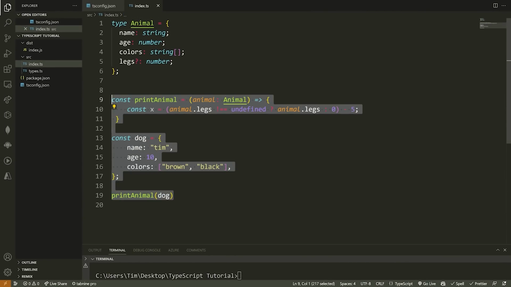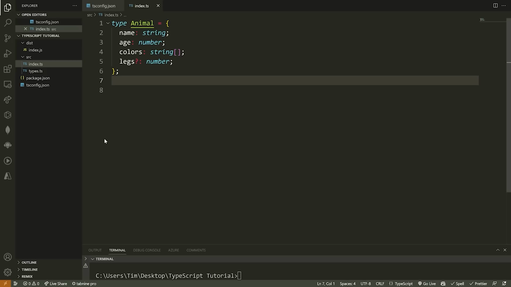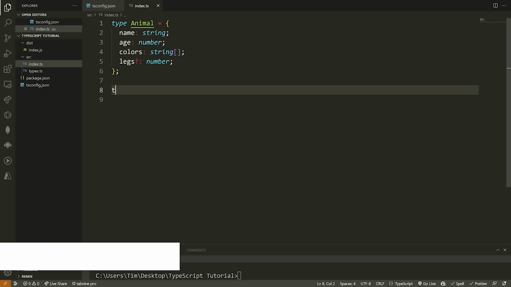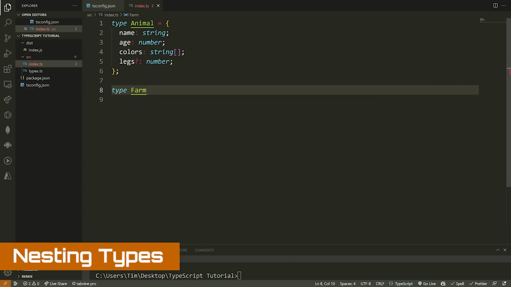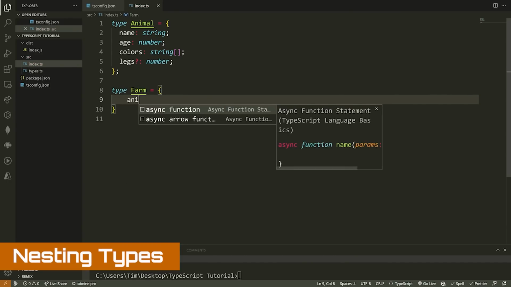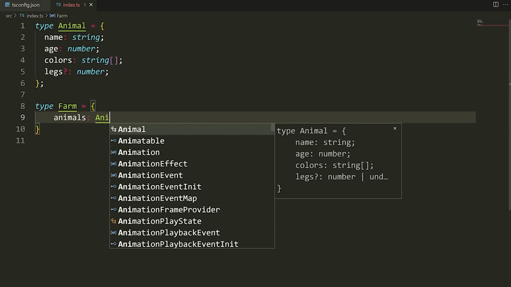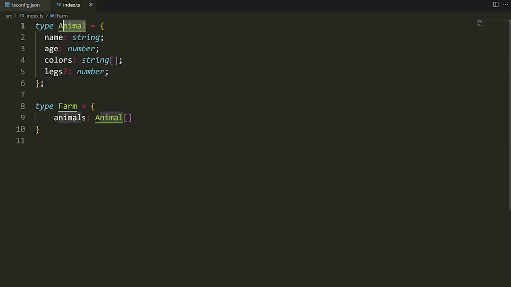Okay, so now that we've looked at that, I just want to show you an example with some more complicated types and how we can nest types together. So let's say that we have maybe something like a farm type. On this farm, we're probably going to have animals, which means we'll likely want to use our existing animal type.